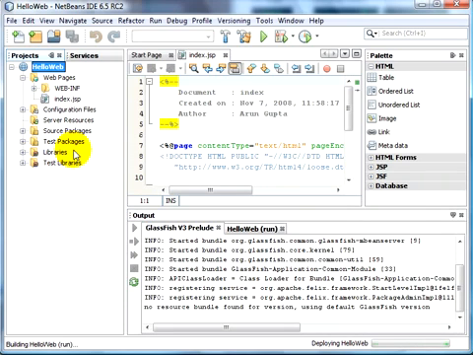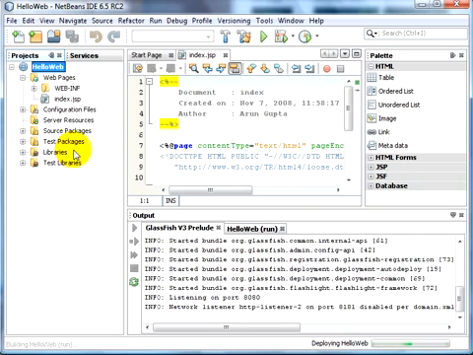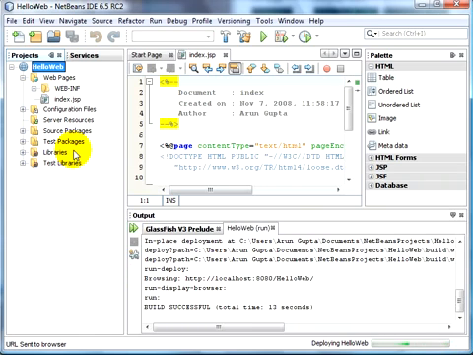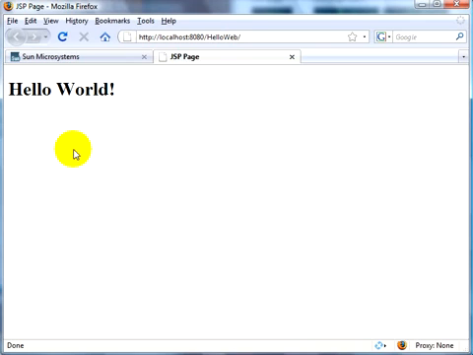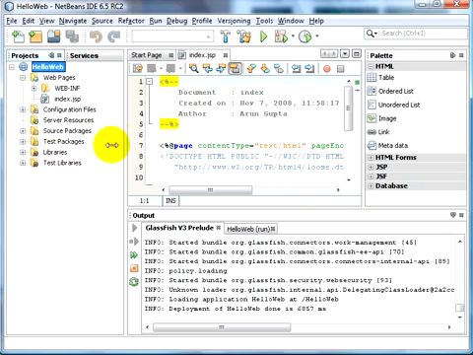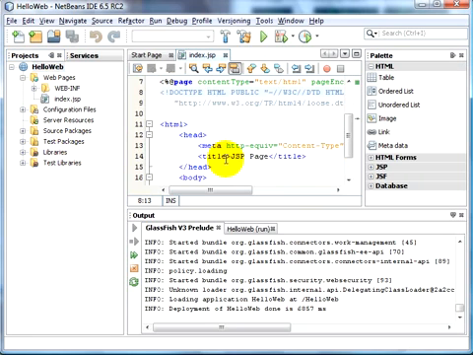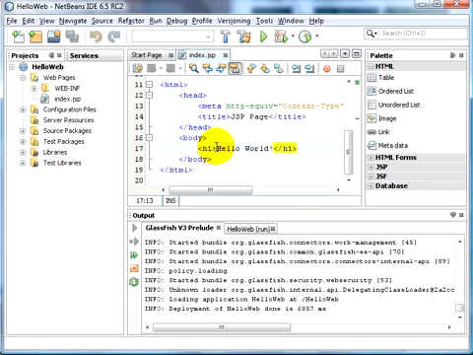GlassFish V3 server is starting up, as you can see in the console. Once the server is up, the application is deployed, and let's see the output in the browser window. Switching to browser, and this is our output, Hello World. Let's go back to NetBeans IDE. This is the default index.jsp page, and you can see the output that is being displayed in the browser.